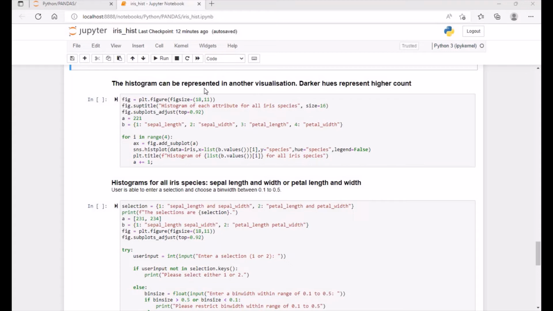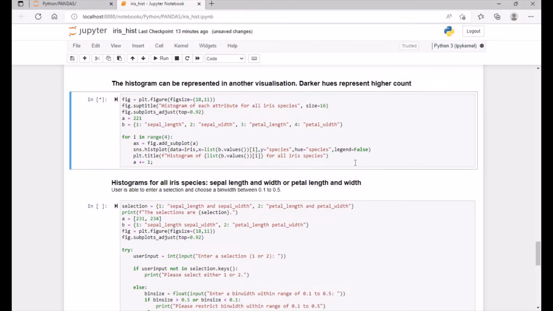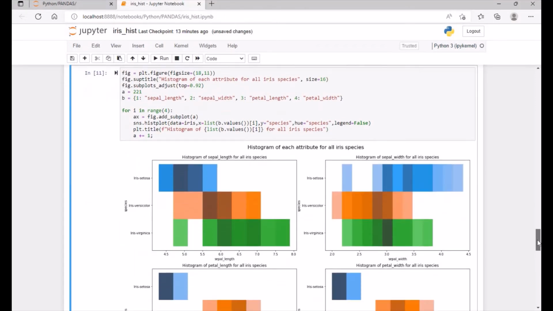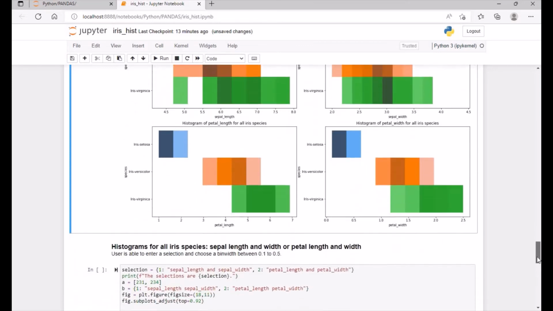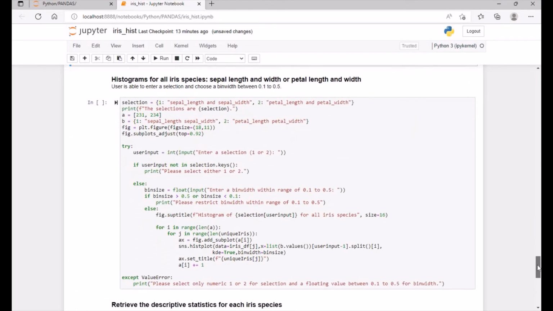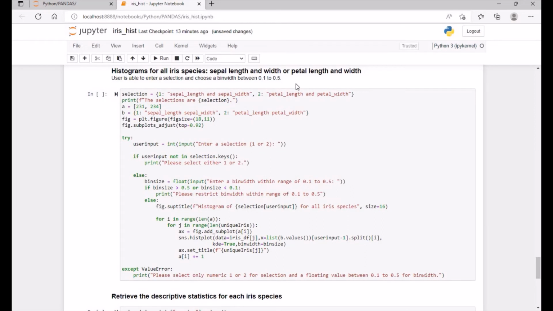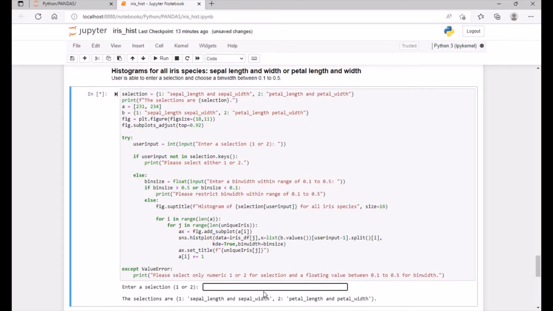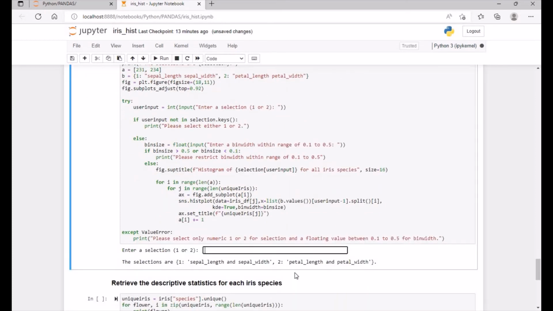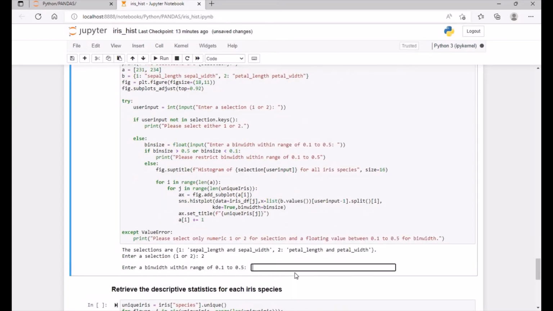The histogram can be visualized in another form. Here, darker hues represent higher frequency. Finally, the user is prompted to choose either sepal length and width or petal length and width. Thereafter, the user is prompted to enter a value between 0.1 to 0.5 for bin width. The user selects 2 for petal length and width and 0.1 for bin width.